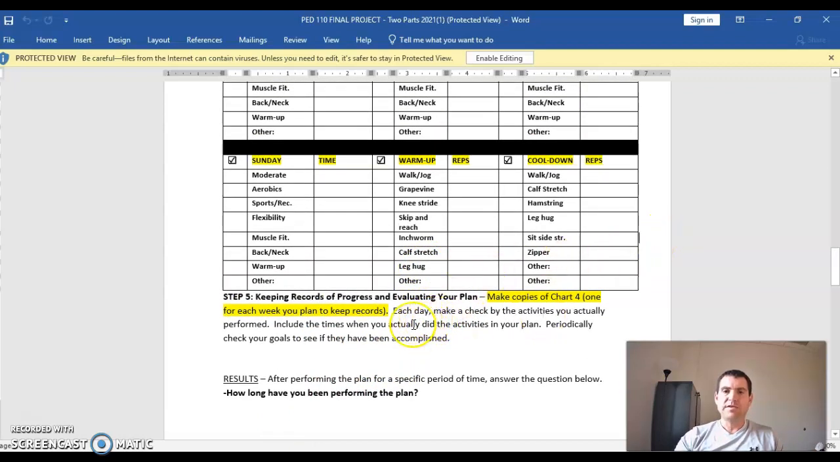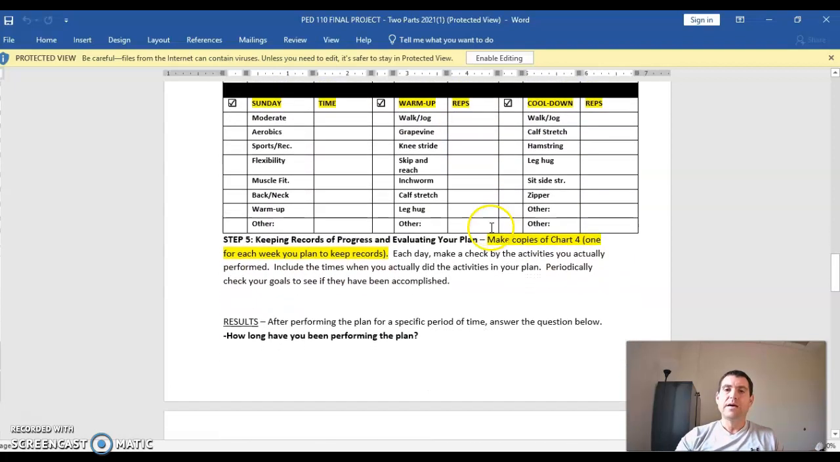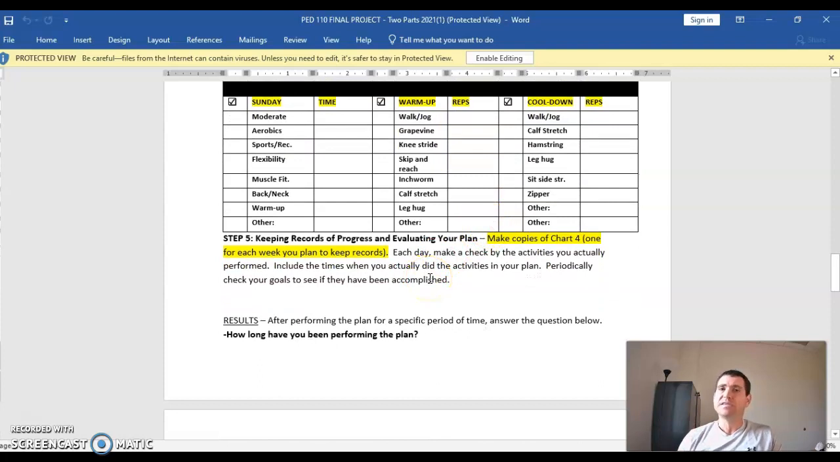And for each day, you're going to place check marks by the activities you actually perform. Up here is sort of your plan, but down here is what you're actually doing. Things in your life might come up throughout the week. It might prevent you from doing a certain activity, and you can't adhere to that plan. Or you might have more time one day and want to do some extra activities. So step 5 is what you're actually doing for that week. And remember, you need 4 of those because our program consists of a 4-week program.